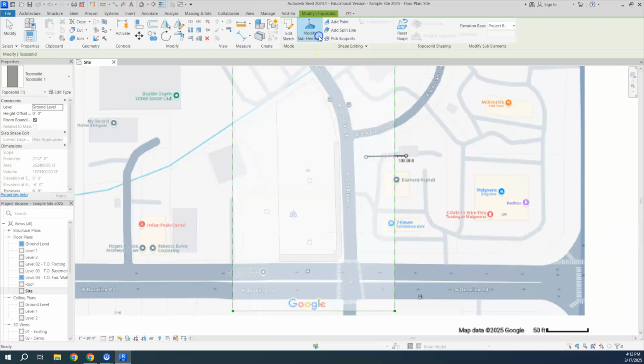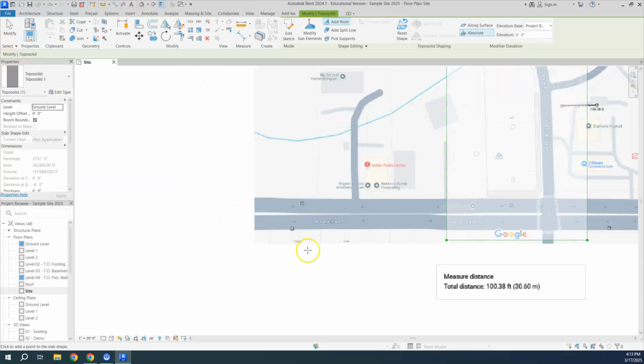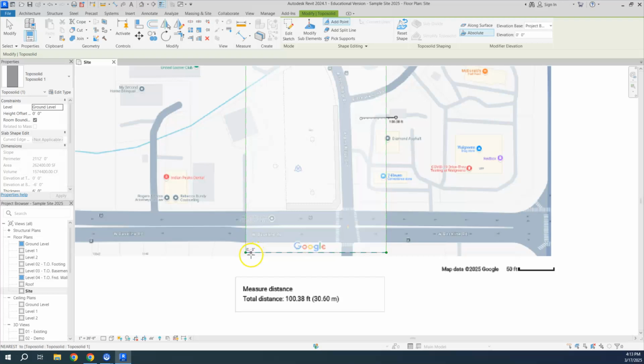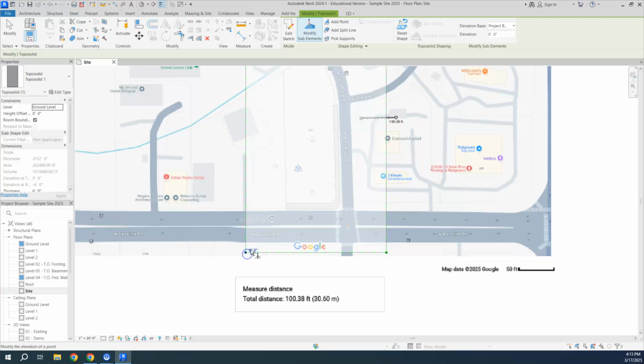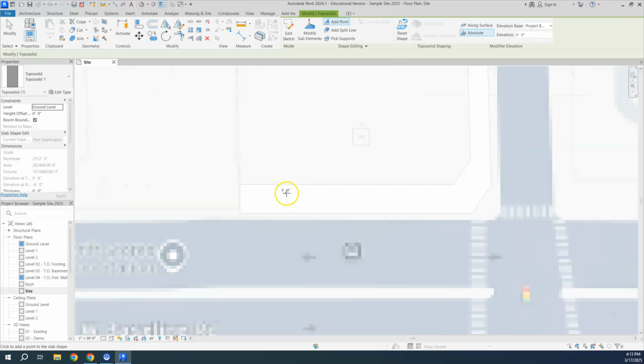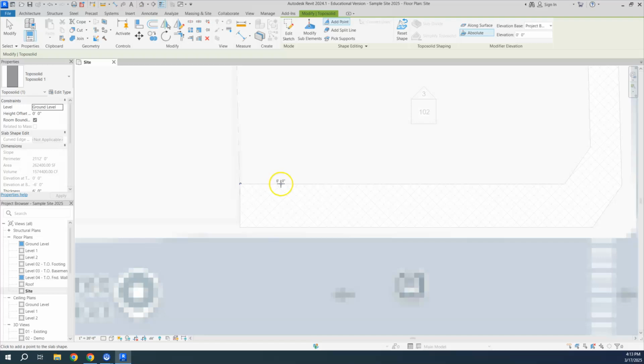Now I'm going to modify my sub-elements, and I'm going to add some points to this. I need to make sure it's selected to absolute, and I'm going to set my elevation at the same height as the elevation for the edge of the property. That edge of the property is 0 feet. So I'm going to add some points that are 0 feet that match the boundary of this region here. I'm going to click along the edge of this in a lot of different spots, and I want to try to stay near it as best I can.